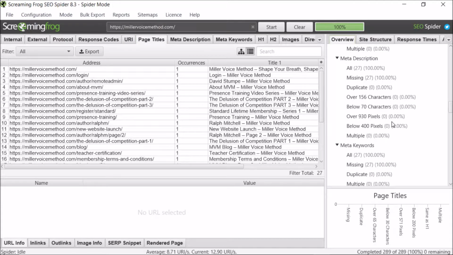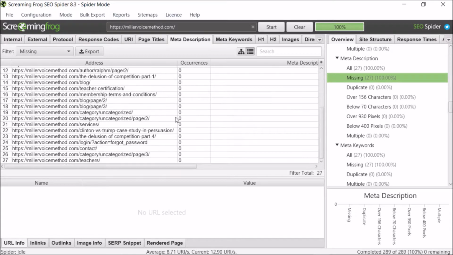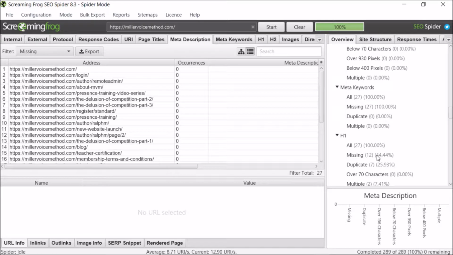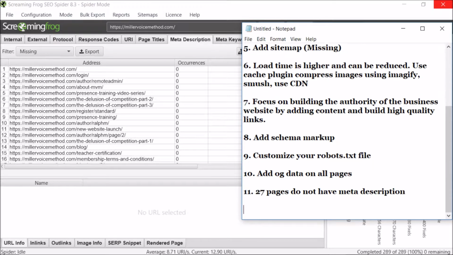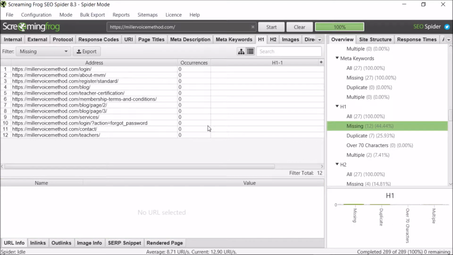Okay, let's go to an overview. Okay, so this makes things a little nicer. As you see, these are 27 pages. None of them have a meta description. Meta keyword, that's okay. So H1 tags are missing on 12 pages. That needs to be fixed. 27 pages do not have a meta description. Twelve. So all these pages need to be optimized. Meta H1 tags missing, 12.